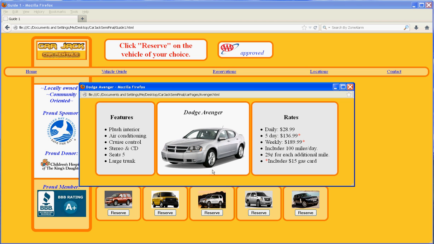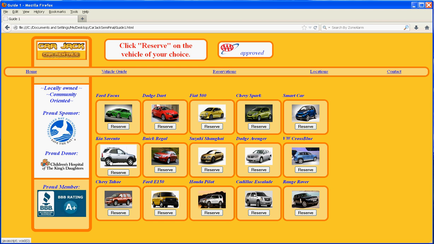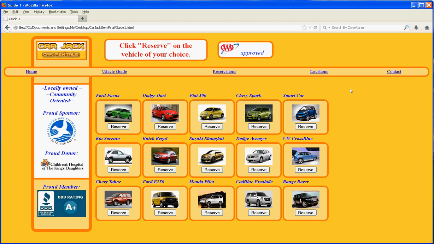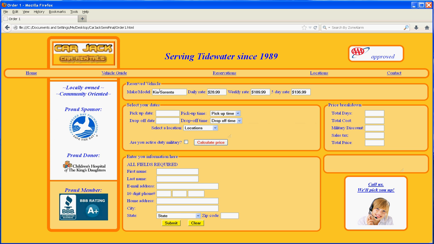So in the pop-up you get a nice large image of the vehicle, a list of the features and the rates. You've got a daily, a 5-day, and a weekly rate. And a little asterisk denotes that you get a $15 gas card with those two rates. So you can shop around, try to find a vehicle that suits your needs. And once you do, you can just click on reserve, and that'll store the information on that vehicle in a cookie. And that cookie will be used to populate our reserved vehicle field in our order form.